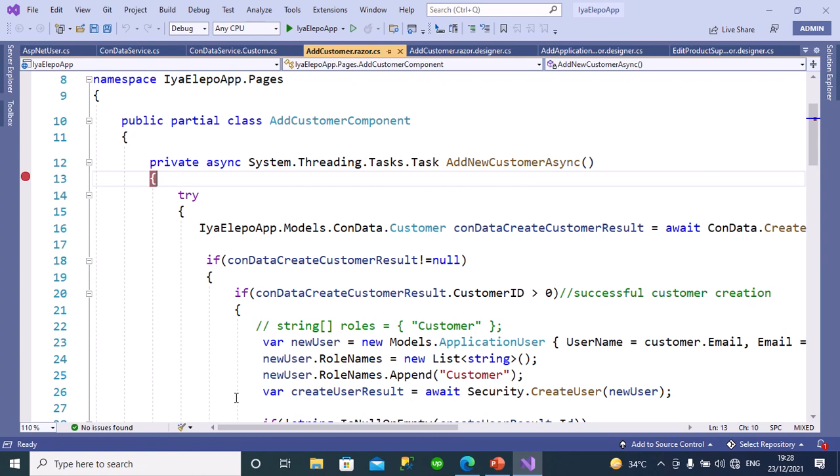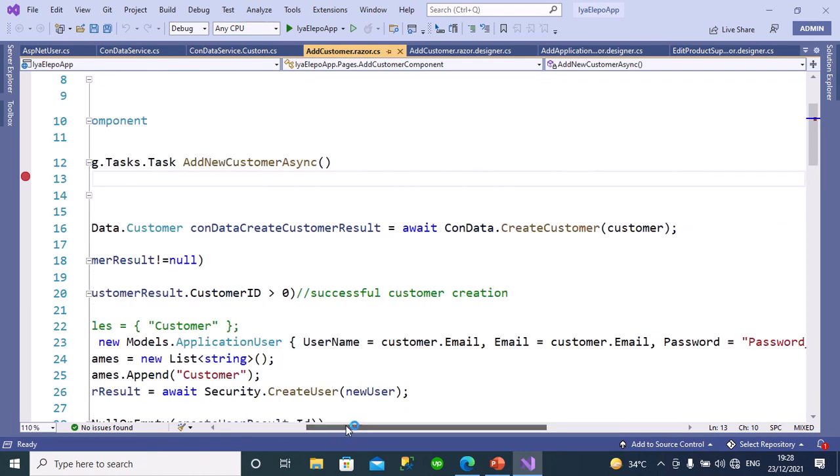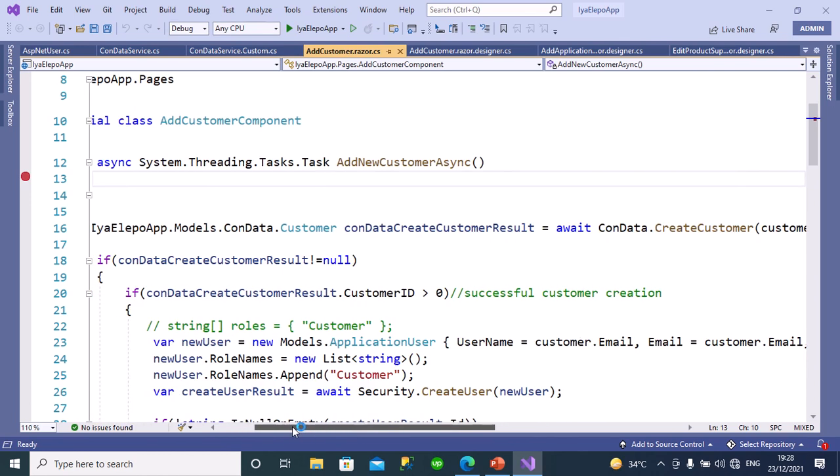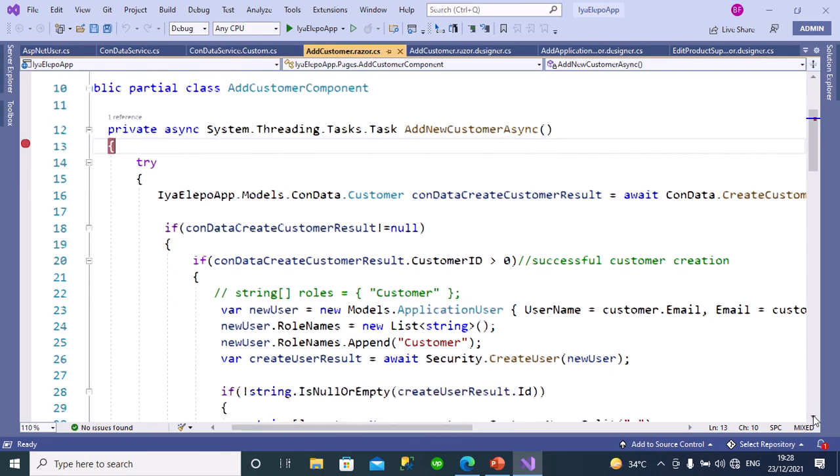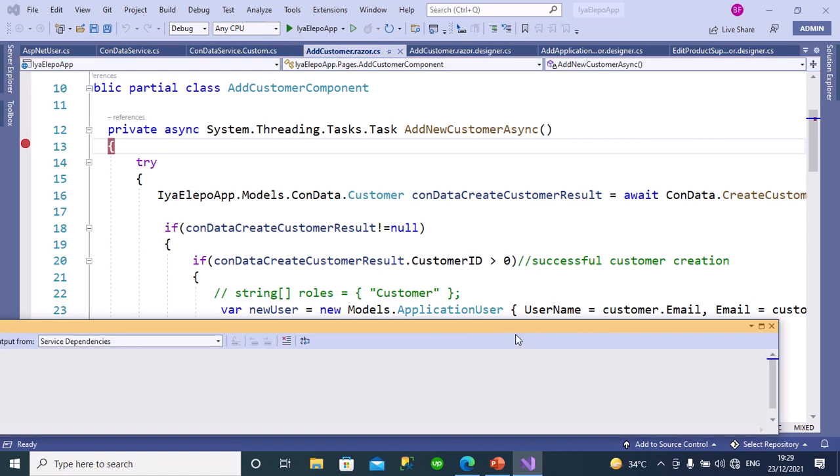So on line 16, we actually create a new customer. Are you following? Yes. Then on line 18, we check if a customer object is returned from the database. So if the ID of the returned customer object is greater than 0 on line 20, then we now go to line 23 and create a new application user.